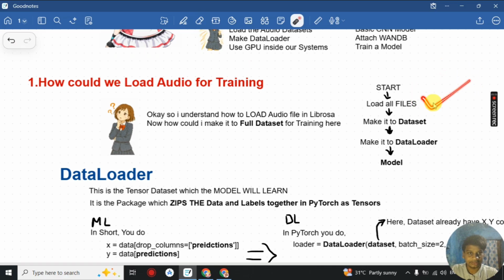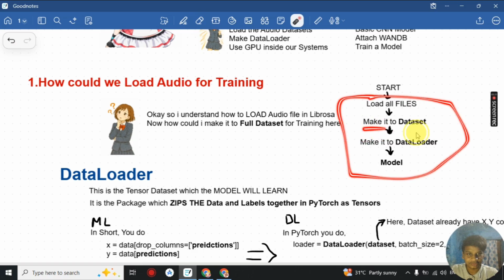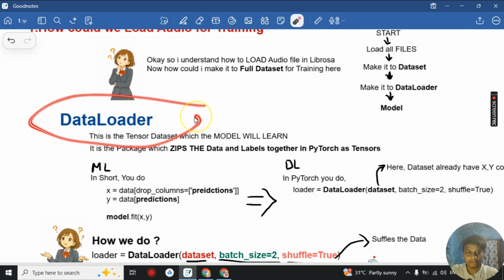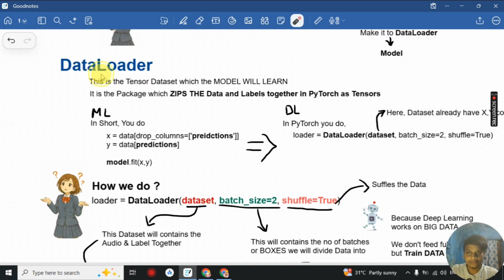Okay, so this is the whole path here. First we will load all files, then make them into a dataset, then make it into a data loader, and then pass it to the model. So the data loader is the main part here. This is the tensor dataset which the model will learn. This is basically what a deep learning model actually learns. The data loader is the package which gives the data and labels together in PyTorch as tensors.